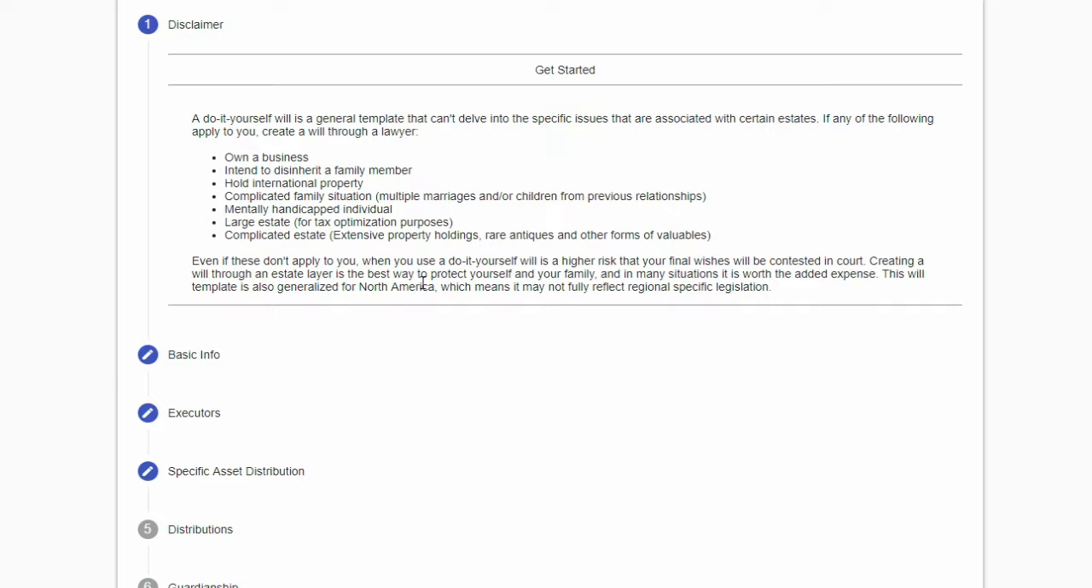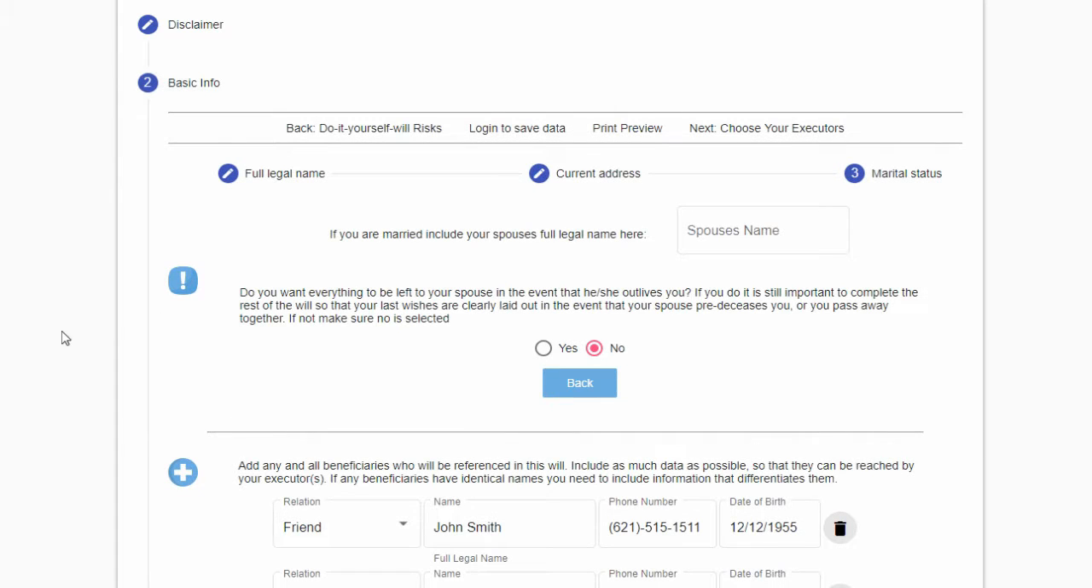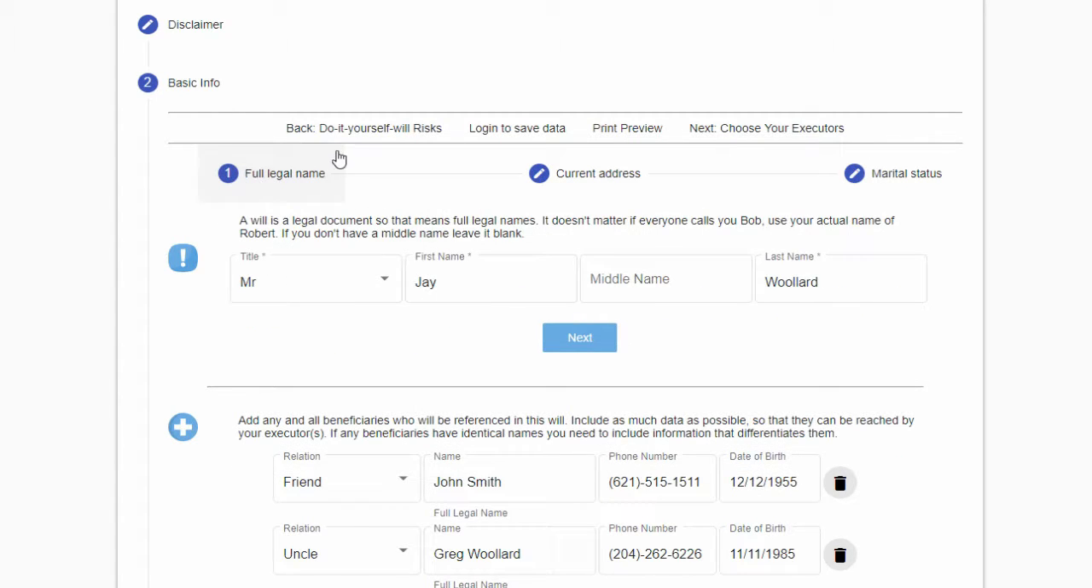And let's jump right into the basic info section. So this is essentially where you're going to want to fill out the important information about you and about your estate. Starting off, you want to include your full legal name. So I'm just using mine right here. Title, again, this is your legal name, so it doesn't matter if people have called you Greg all your life. If it's something different, you need to put down your legal name here.